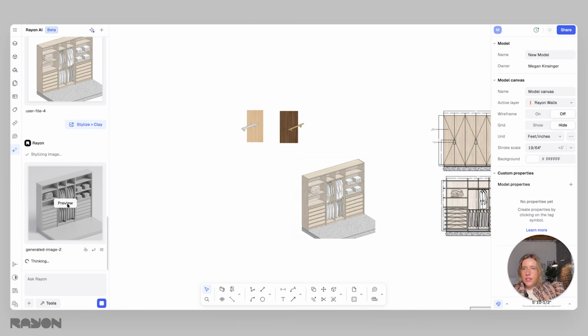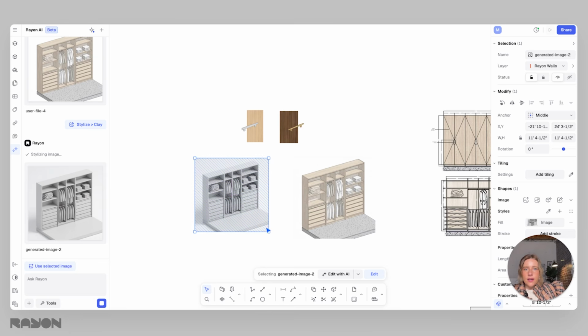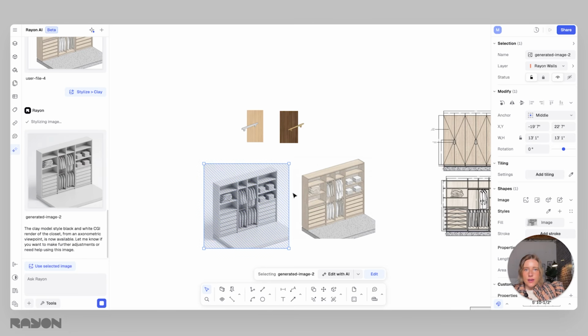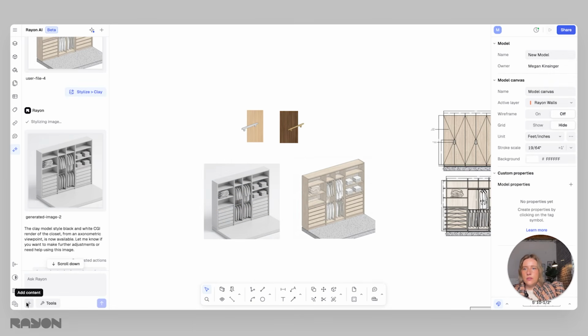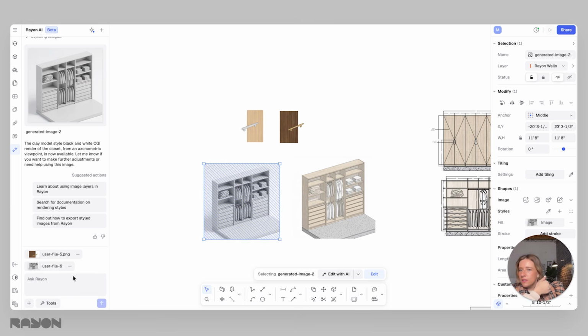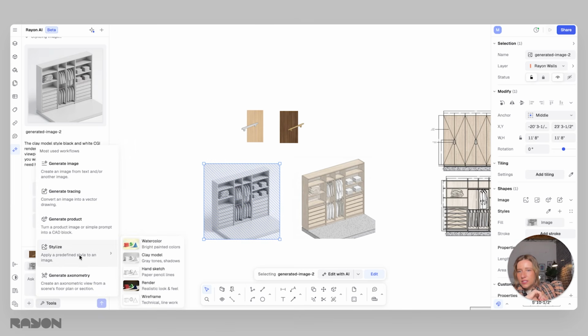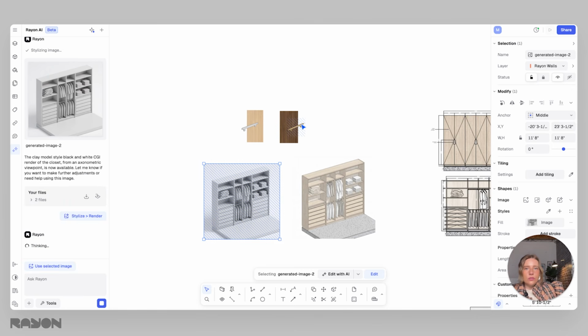Okay, so scrolling down here, you can see it basically took the model and just made it a clay model. So we'll insert that. That looks great. And next what we can do is select this clay model and then maybe take a screenshot of these materials. So I'm going to screenshot this little mood board here. And then we'll also select this image, say use selected image. We just want to make sure that we're populated down here with the things that we want it to see. And then under tools, I'm going to say stylize and we'll say render, and it should apply these two different kinds of materials to our space.